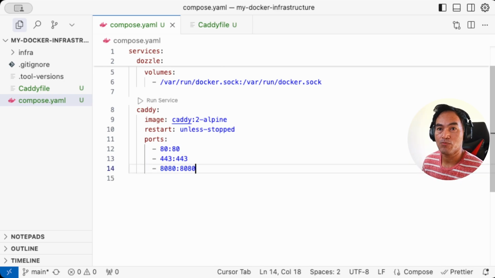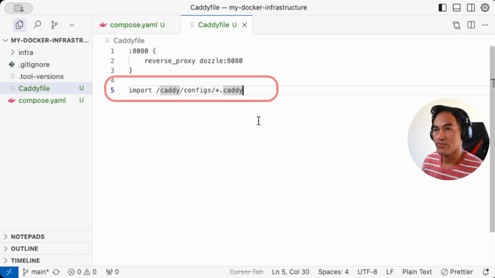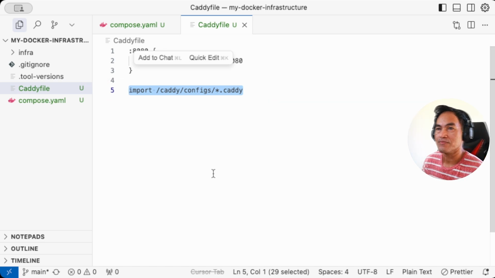Now let's head back to my Caddy configuration file. The last line in this file, which is right here, allows me to create bespoke Caddy configurations that I will need when I start adding side projects or proof of concept projects into the container stack. I want these configuration files to be part of my repository, and so I will create a path in the root of my repository where I will store all of these configuration files.